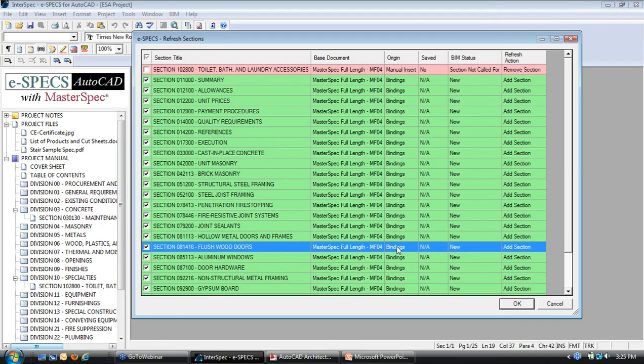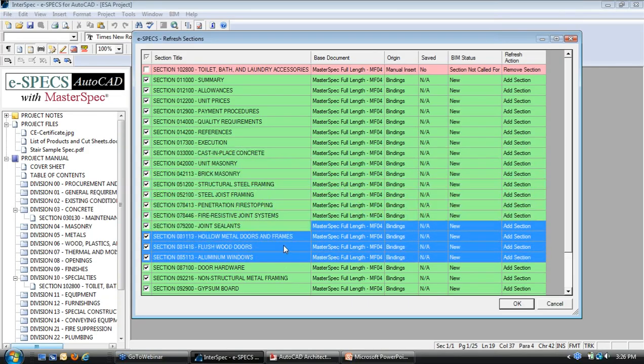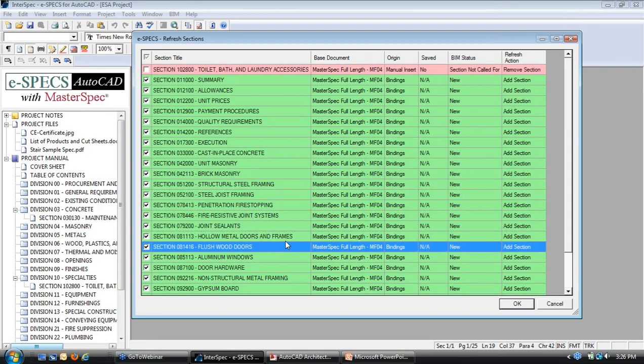Its origin is coming from a binding. Is it saved? Well, not yet because it's not in the project manual. Its BIM status is that it's a new section. And the refresh action, meaning when I click on OK, what exactly is this going to do? It's going to add in that section. So you get a listing of all the spec sections that are coming from the model. You also get any discrepancies as well.